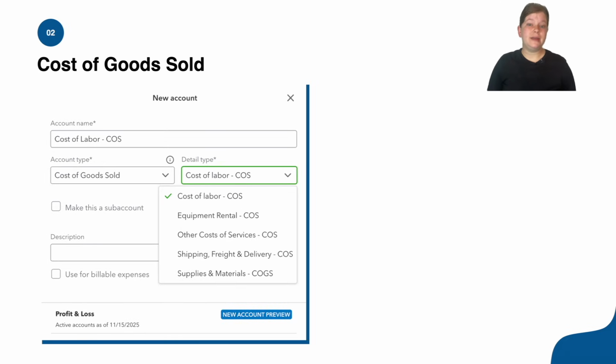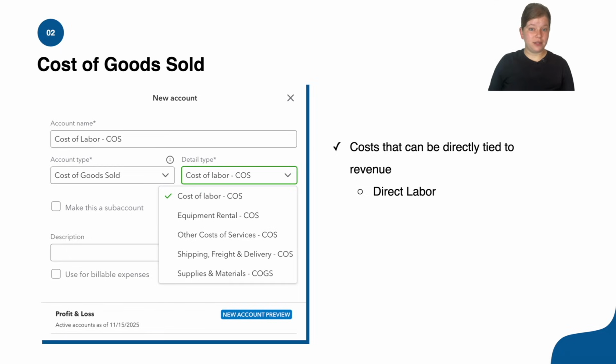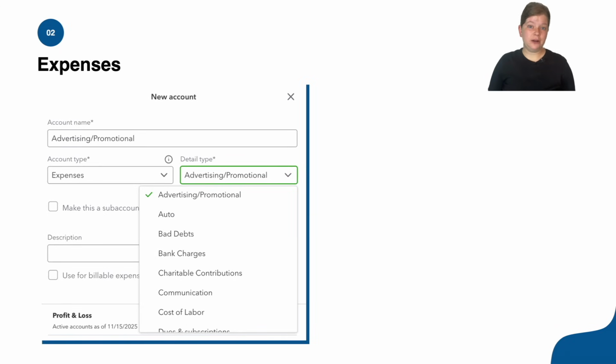Now, our second term is cost of goods sold. These are costs that can be directly tied to your revenue. So we're talking direct labor, for example, labor of your employees that are making the products that you sell. And this can also be direct materials. So for example, say you make and sell dog toys. This can be the cost of the squeakers that go in the toys or the materials to make the balls, etc.